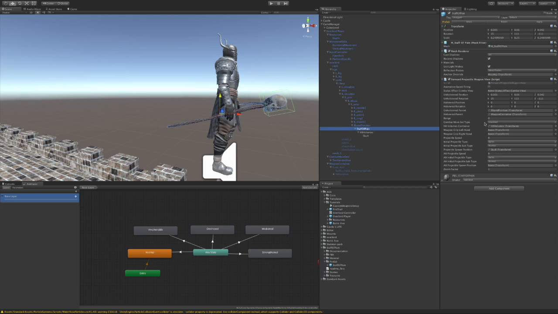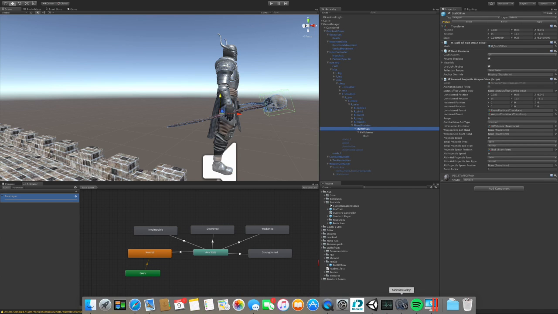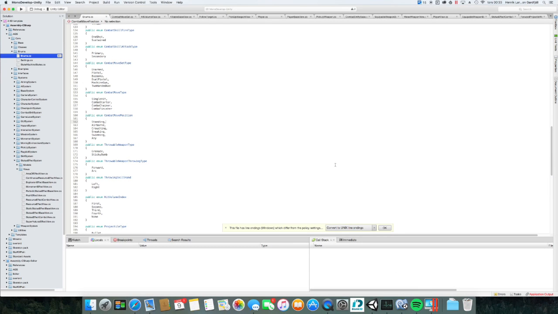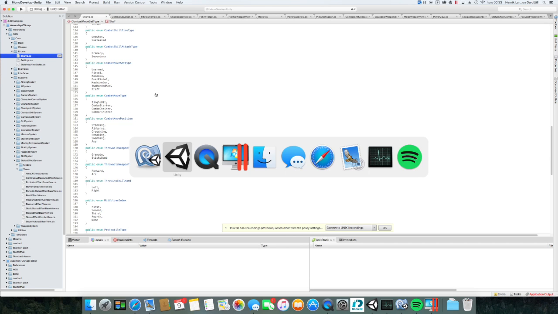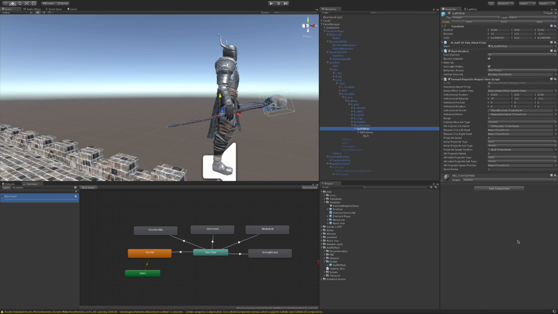Now we need to create a new combat moveset type. So let's open up MonoDevelop, and last time we created two-hand attacks. Now let's create staff. Okay, and back to Unity and let it compile, and then we should be able to set combat moveset type to staff. Okay, cool.